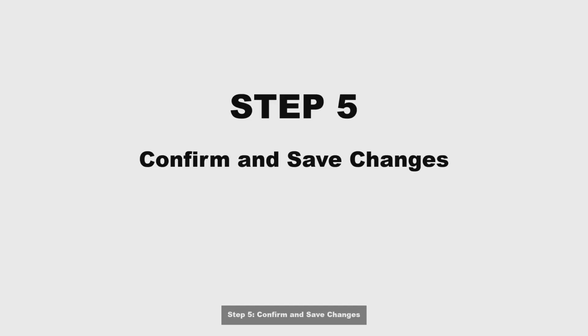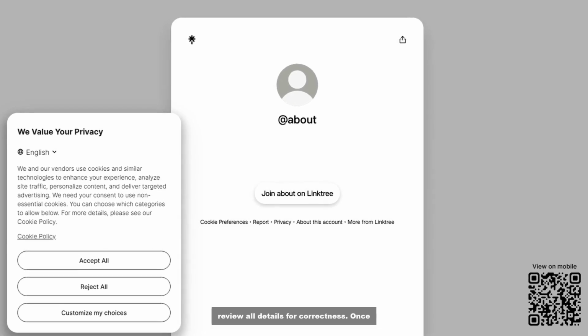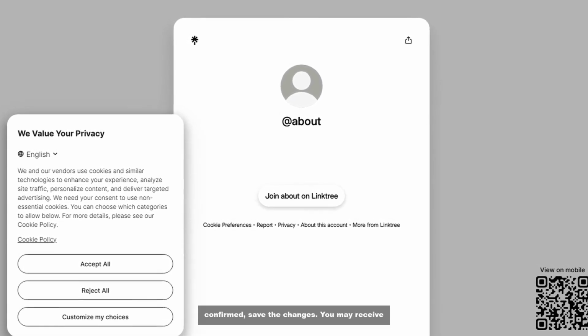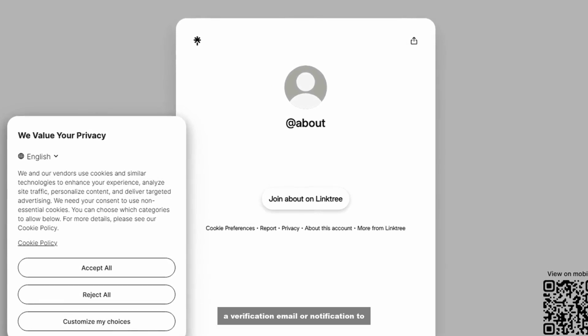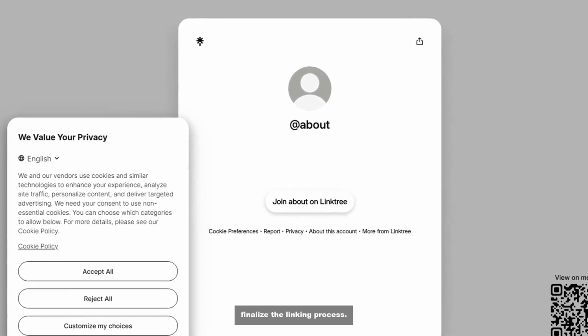Step 5. Confirm and save changes. After entering your bank account information, review all details for correctness. Once confirmed, save the changes. You may receive a verification email or notification to finalize the linking process.